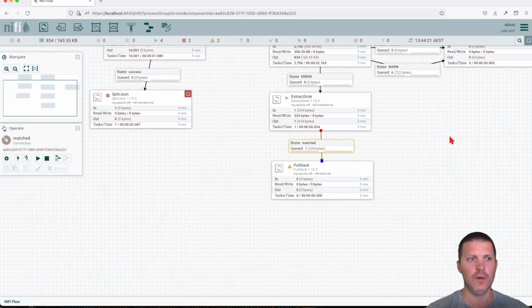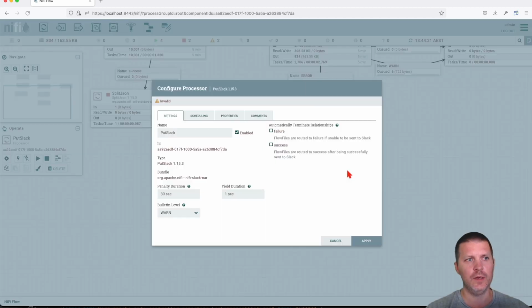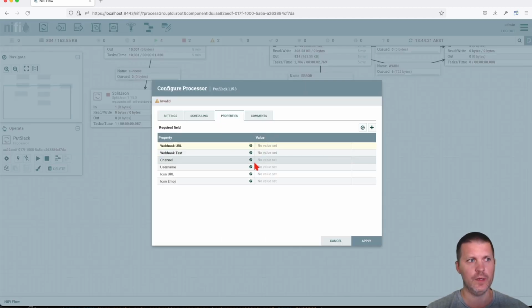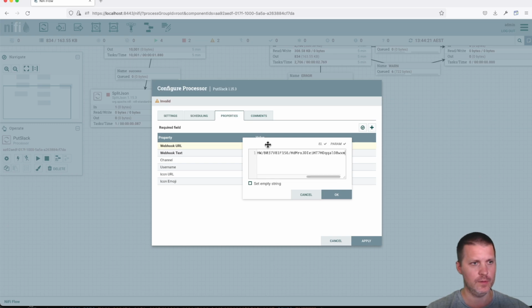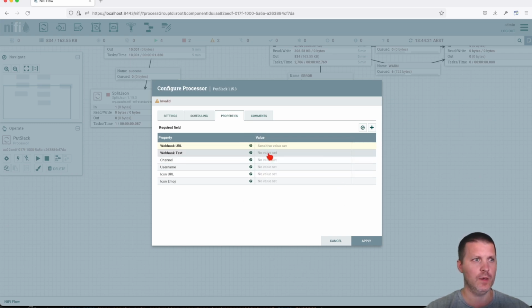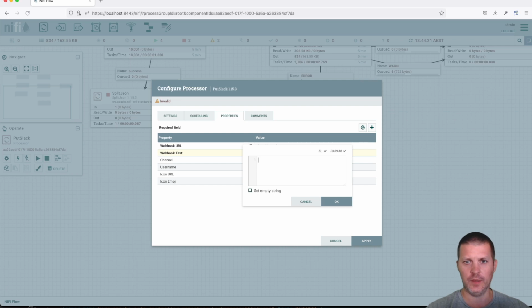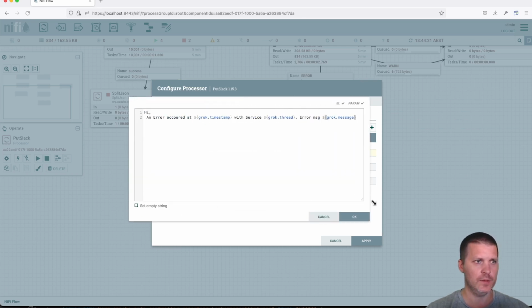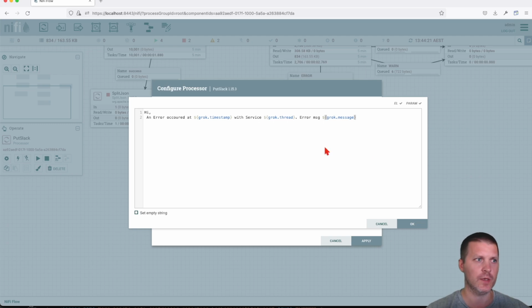Now, to make this even smarter, I want to integrate this with Slack. So what I did, I already went and I have a Slack channel for my demos. I have a webhook URL here that I populate. The webhook text that we're going to give to it. So we're going to construct a text, let's say a Slack text, using the incoming Grok attributes extracted. So we have pretty much, hi, an error occurred this time, run by this service with this message.